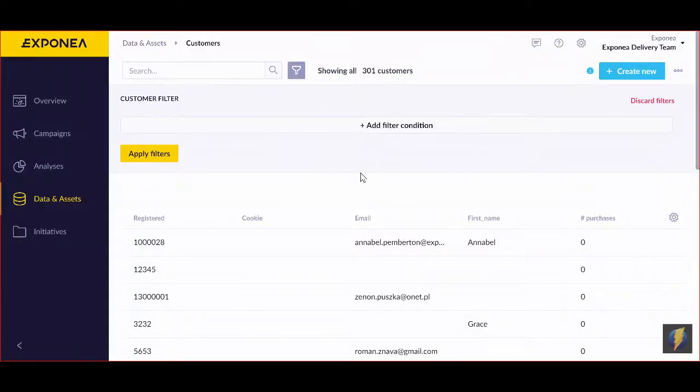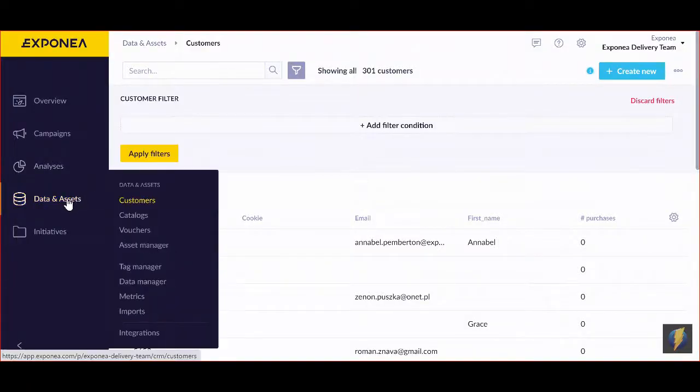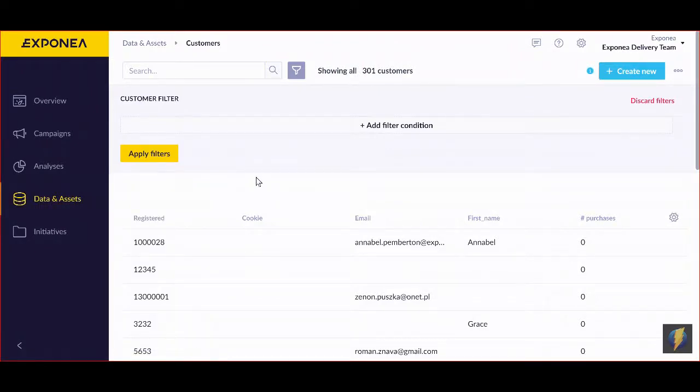Welcome to Customers part of Exponea. If you go to Data and Assets and click on Customers, you will see the overview of all the customers which are in your system based on different attributes and sessions that they have. Let's go through all the things you can see here and then work through that.